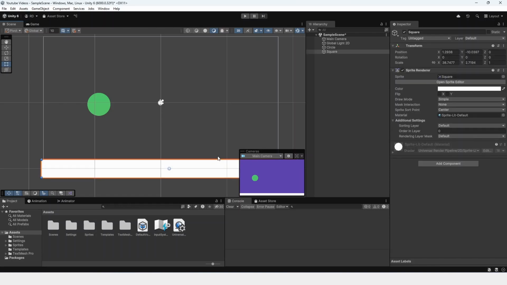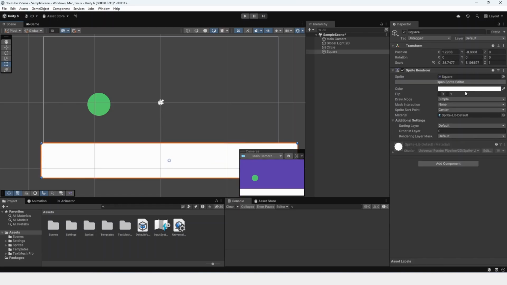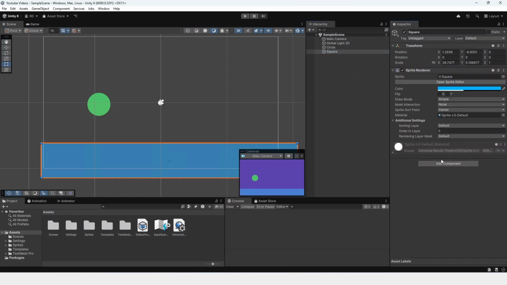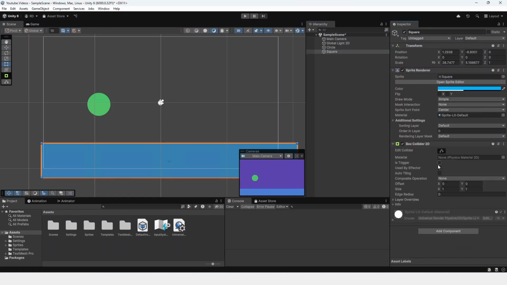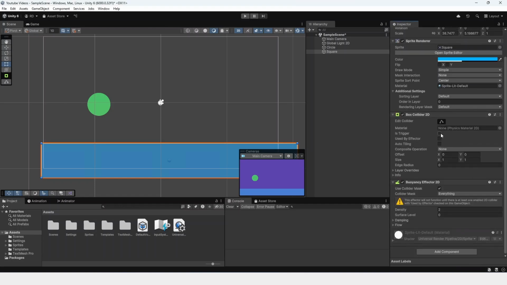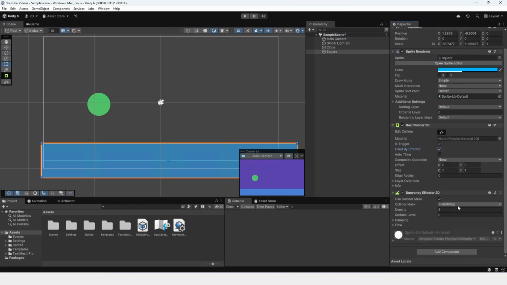and then I'm going to make it taller, and then I'm going to change the color to blue, just like water, and I'm going to reduce the alpha value a little bit. And now I'm going to add a box collider 2D to this and a buoyancy effector. Now on this box collider, I'm going to click is trigger and used by effector.